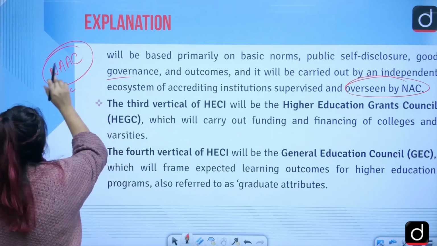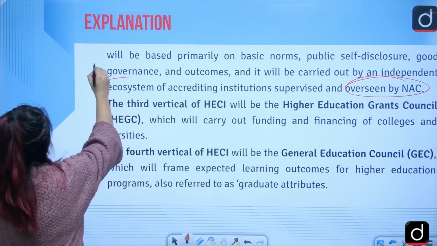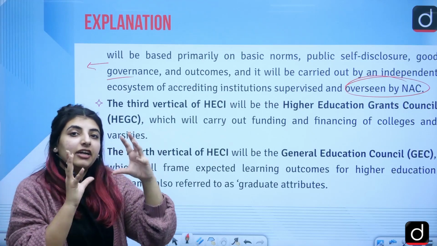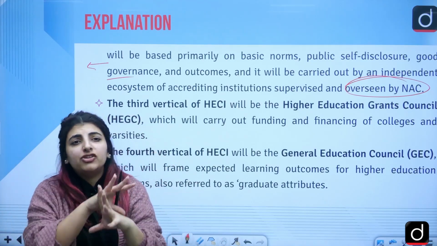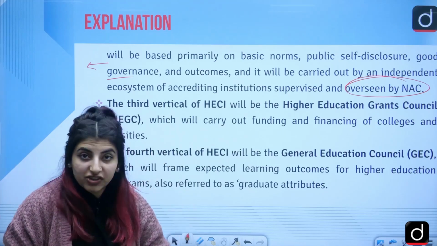So basically, under the NAC grading, what will be done? Let's just read it here. As I told you, it is an accrediting body, right? So it will give accreditation or ranking based on the institution's governance, based on the institution entirely, right? How is it working? How is the infrastructure there?